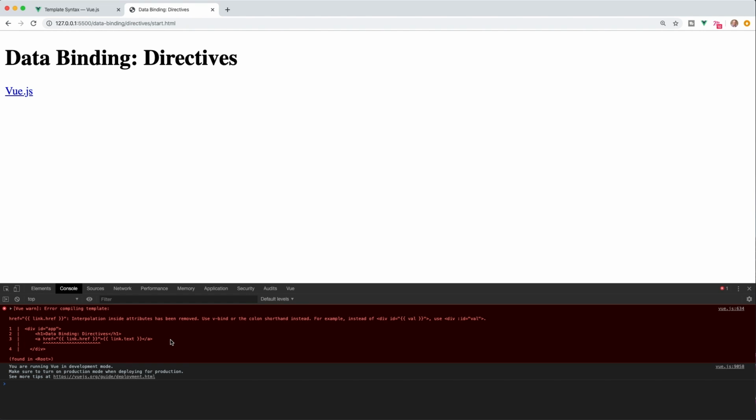And as you can see here, we're going to get an error. So we have: interpolation inside attributes has been removed. Use v-bind or the colon shorthand instead. For example, here's an example of how to do that. So what this is telling us is basically what we're trying to do is not allowed, which is no big deal. There is a way to do it. You just can't do it this way.